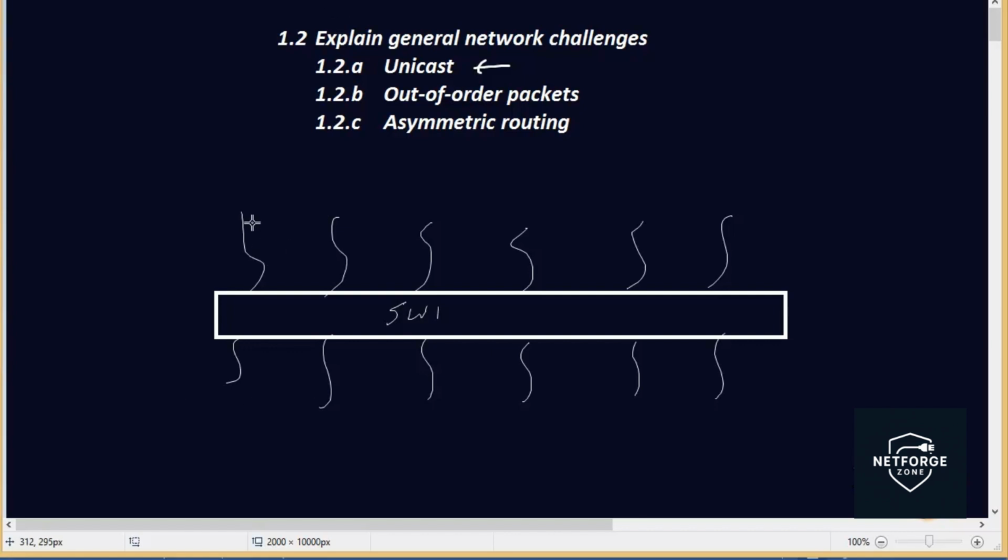So let me draw these devices. This is, for example, computer 1, this is computer 3, this is computer, for example, 10 or whatever. And I just named it. This is C1, what I am writing, C1. This is, for example, C3, and this is C4, 5, 6, 7, 8.